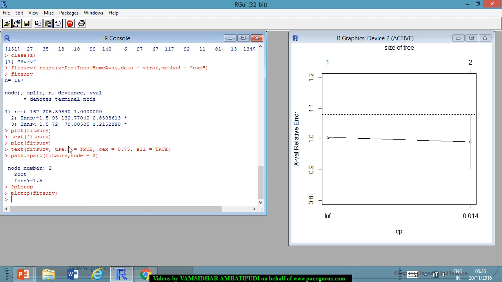The tree itself is a one layered tree. If the tree is a much, much deeper tree, then looking at the size of the relative error, wherever the error is the minimum possible, that is where we will take a call that it should be the better tree. So here the size of the tree is 1, this is the relative error. Size of the tree is 2, this is the relative error. So the relative error is the lowest in this case itself. So I can very well go ahead by keeping the same tree. I don't need to really prune the tree to any extent.